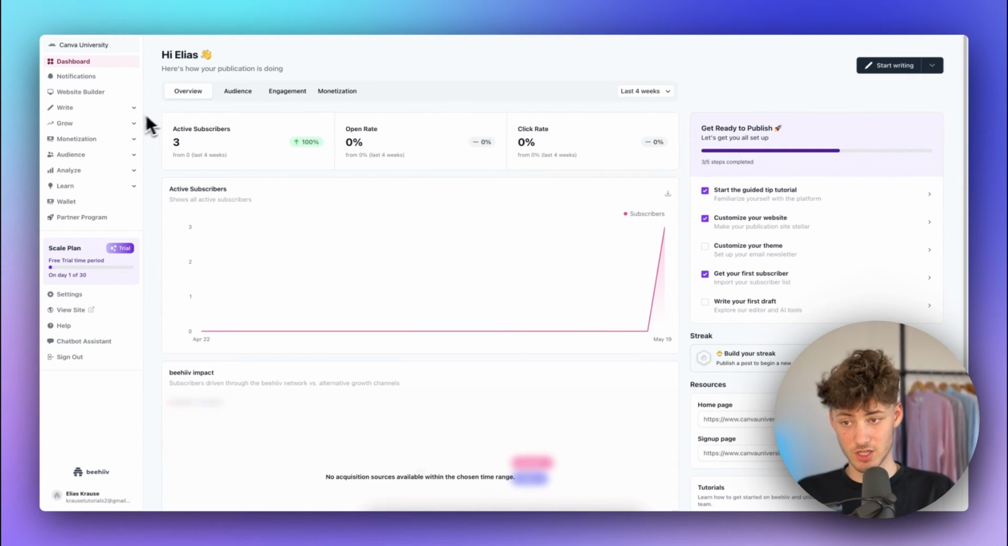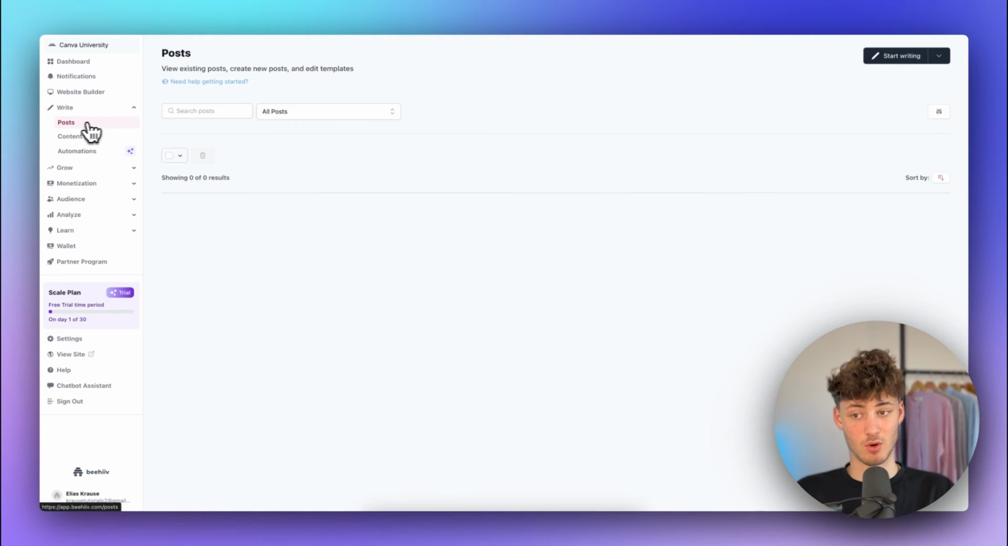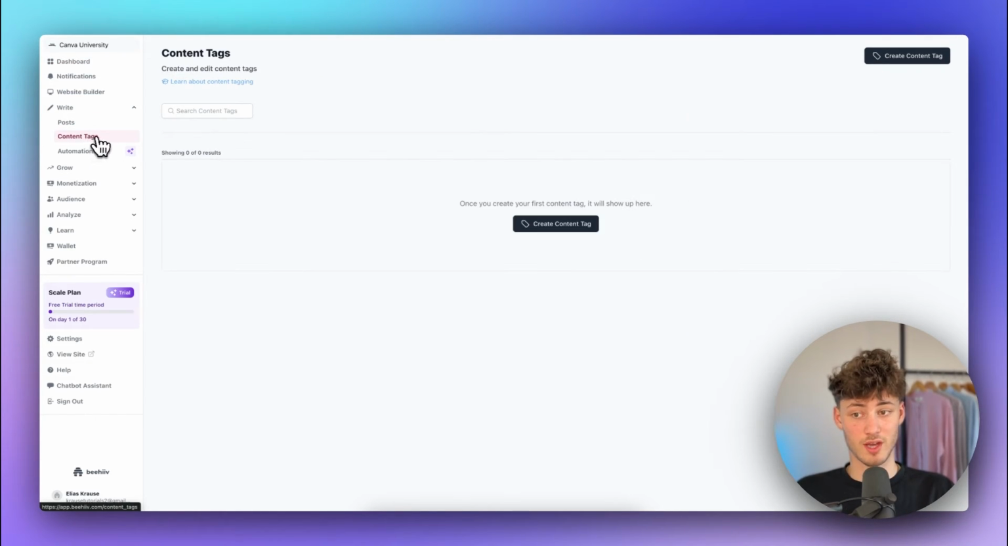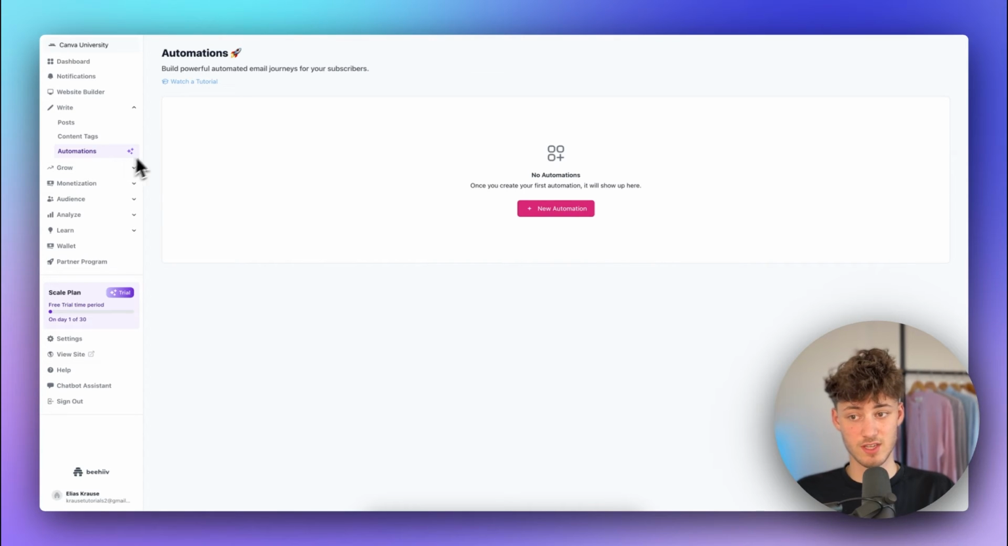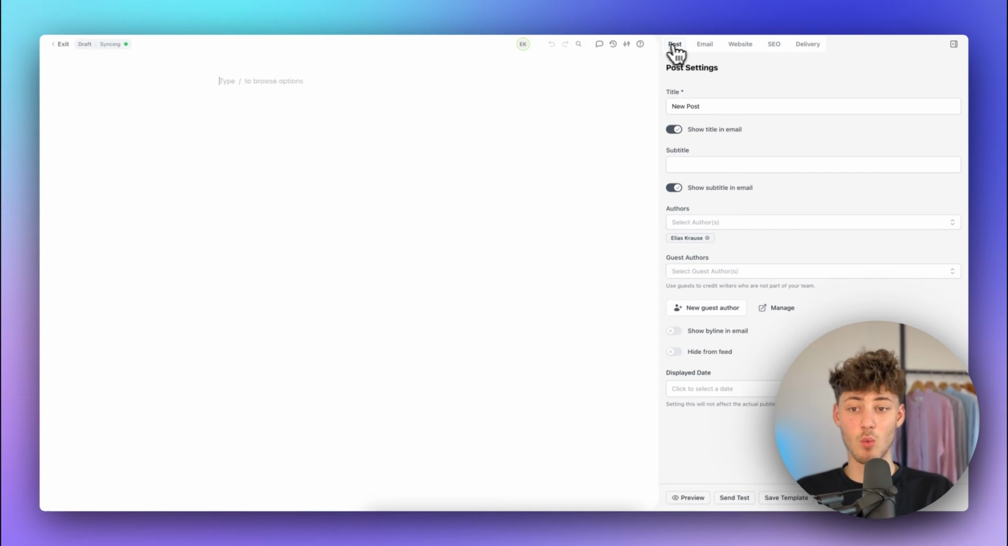Perfect. Let's now continue with the fun part, and let's get started writing our own newsletter. To do so, just click on Write and then click on Post right here. Now, you are also going to have the content tags as well as automation feature, but you are going to do most of the work inside Posts, and then just click on Start Writing. And now we can go ahead.